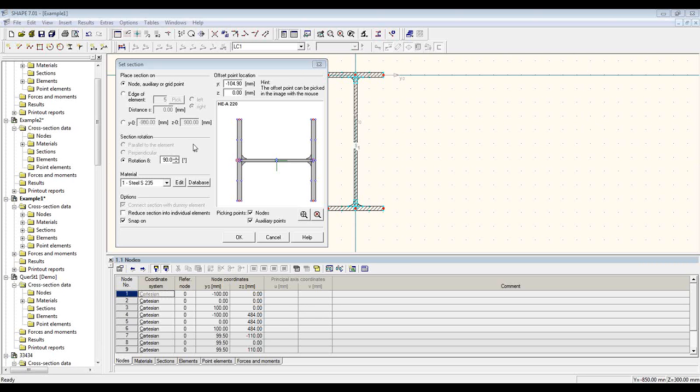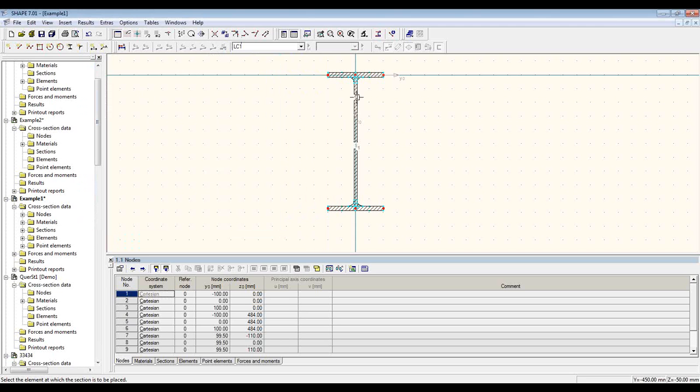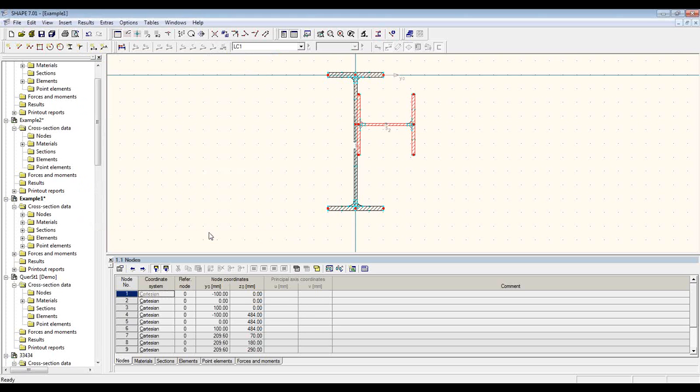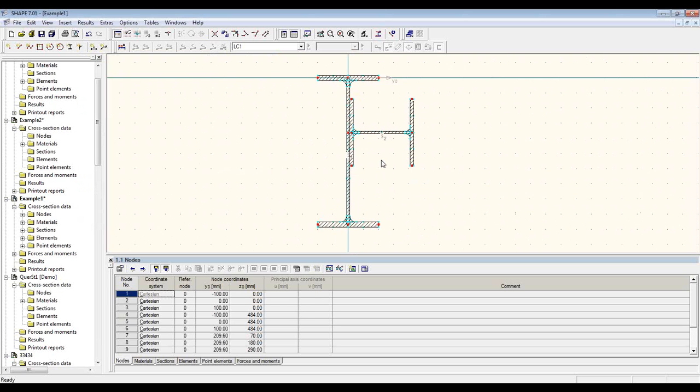I can go ahead and choose where it's going to be placed on the section that has already been placed. So here I pick the element that I want on the edge on the right side, and so there you can see it's locked on the right side of the web here. And I can just place it anywhere, or I can select my distance from here. Okay. And hit OK, and there I have it placed.